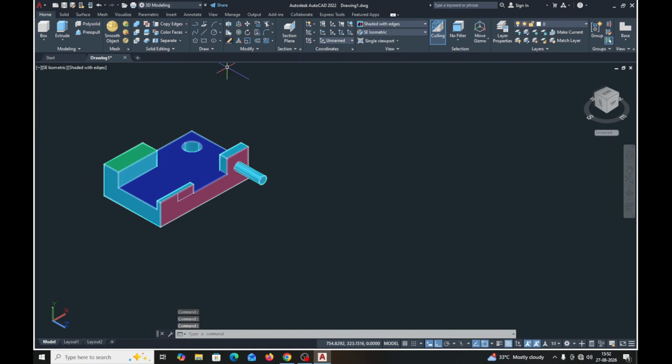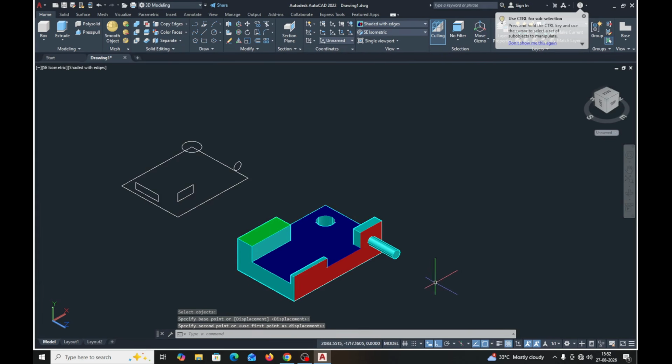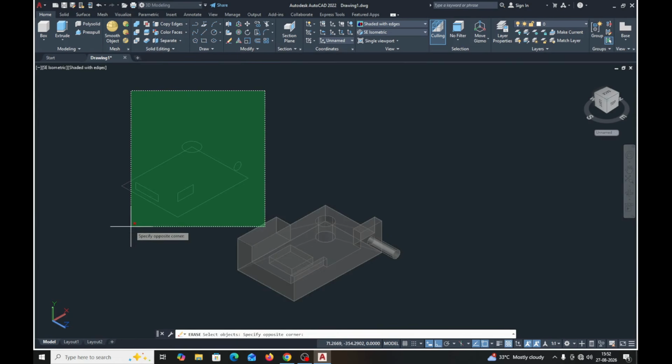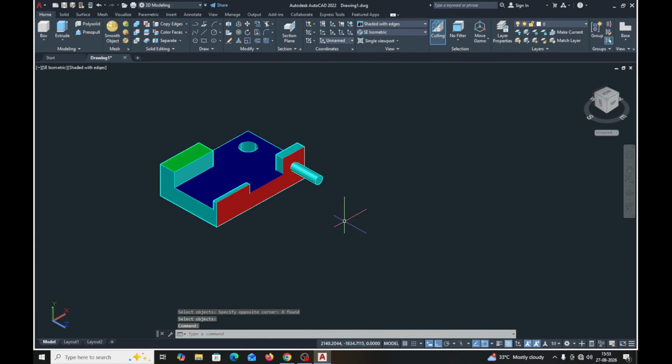If you want to move it, move, select object, enter, select base point, and this one. And you can remove this unnecessary geometry. How? Select this one and enter. After making the model, you can move the model and remove the unnecessary geometry. Okay, in this way.